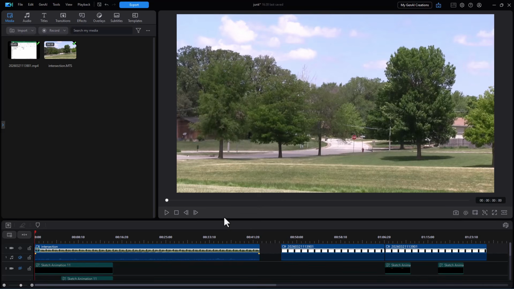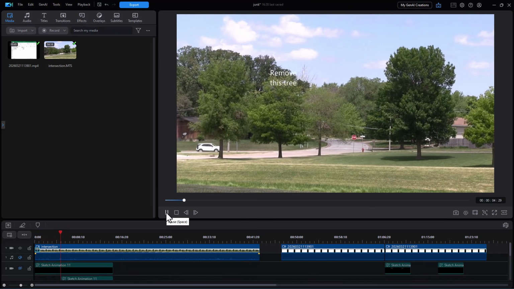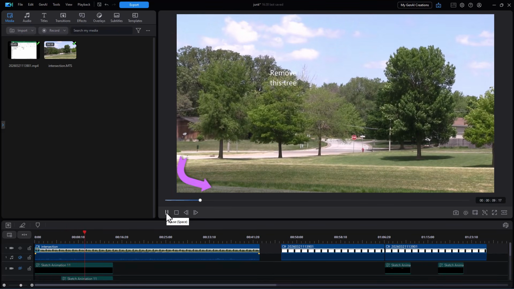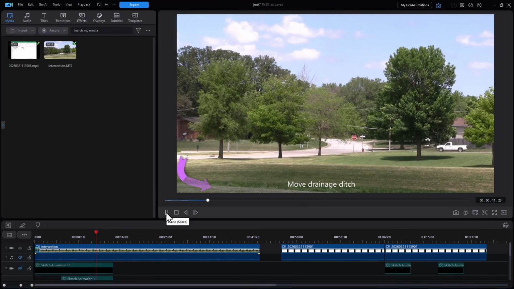Let's assume first of all that we have this video and we're using it for a developer, and we want them to see in our plan what we would do to enhance this land for development. We're going to remove a couple of trees and then move the drainage ditch. So I could use a text or title to illustrate that. If I play this, we say remove this tree for the first one, and then we repeat that for the second tree. And then we have a line near the bottom of the screen about removing the drainage ditch.